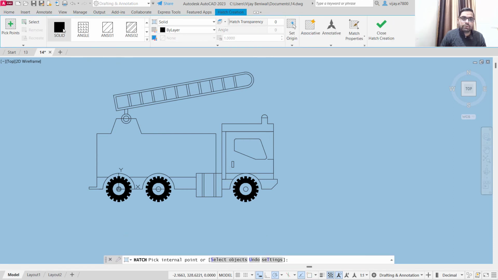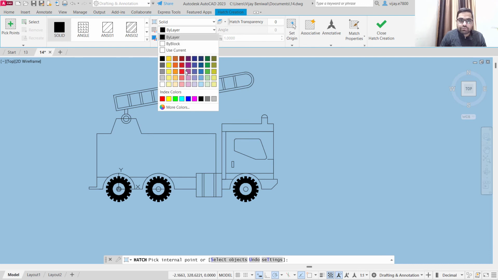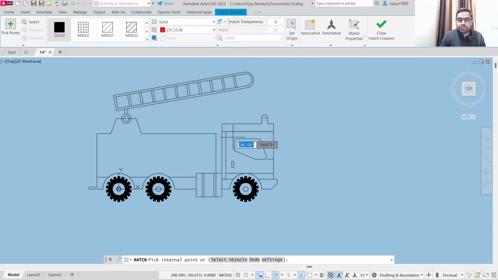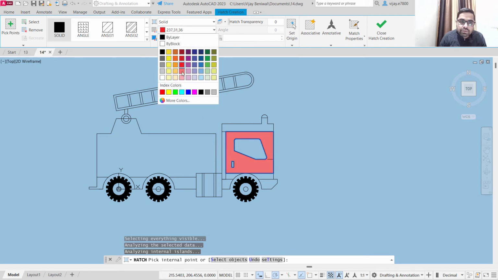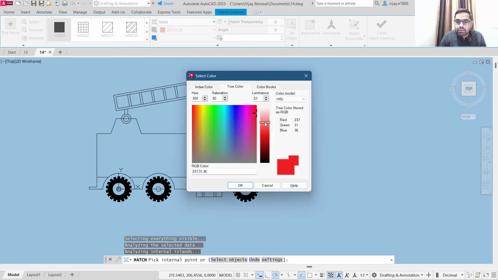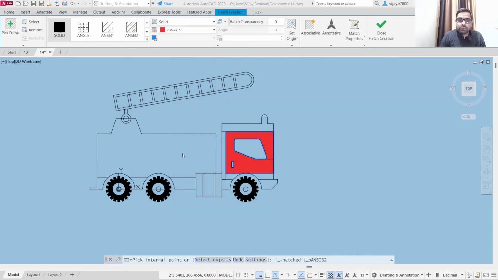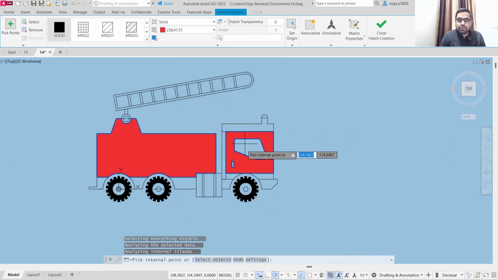Instead of pattern, click on color, and instead of solid, just specify this color as, okay, this red is not very good. So we can use a slightly different color, or we can click on more colors and adjust its color intensity, and we will be done with that as well. So click inside, take a look, we are done almost.